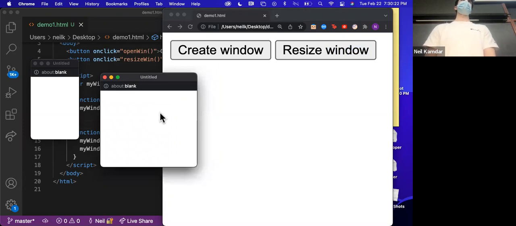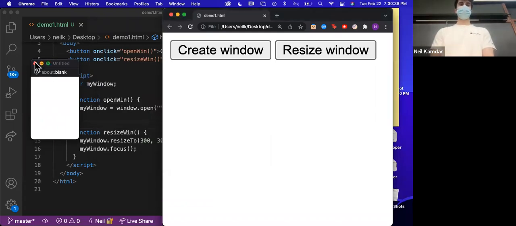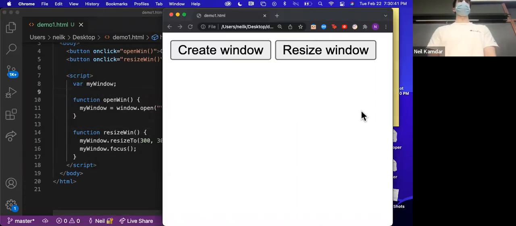So if you guys wanted to resize both, you would have to store both of them somewhere, and then you'd have to go through all the previous creations of my window and change all of them. And you can use techniques that Neil just talked about for changing multiple elements inside the DOM. So that's everything you guys need to know about Windows.